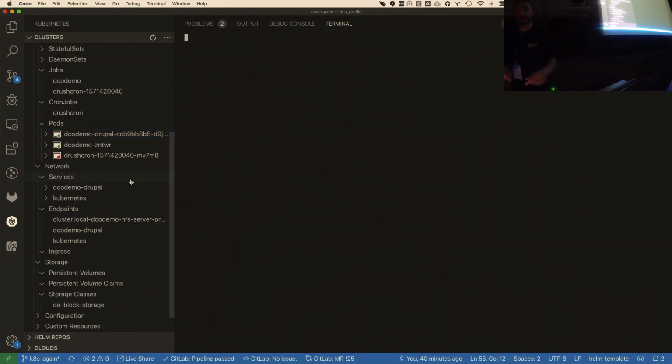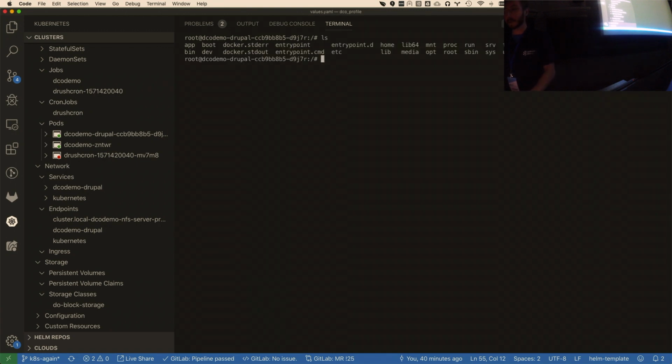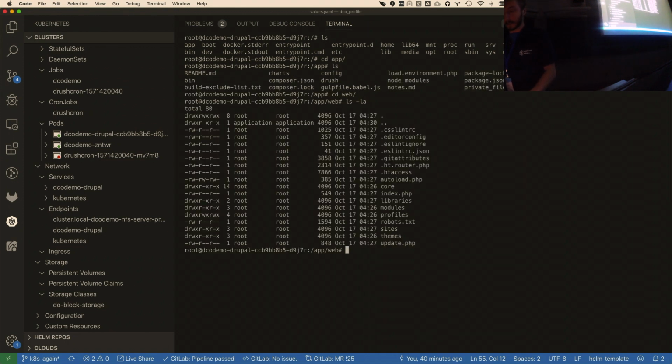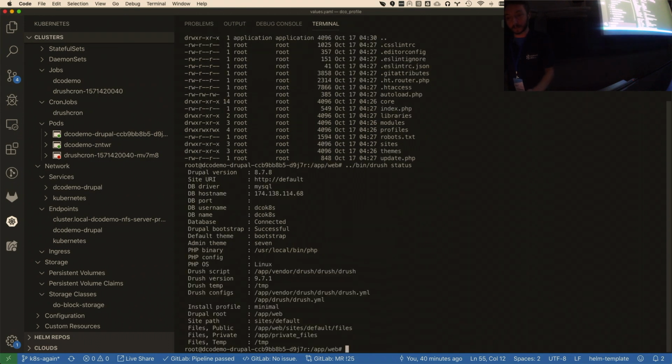And this is one of the reasons I really like the VS Code plugin. I'm actually connected. It created a proxy connection, and I'm actually on the container now, on that pod in the cluster. So if I go to app and I go to web, yay, there's Drupal. And if I do bin/drush status, bam. And to prove to you that it's running, because I can feel the doubt.